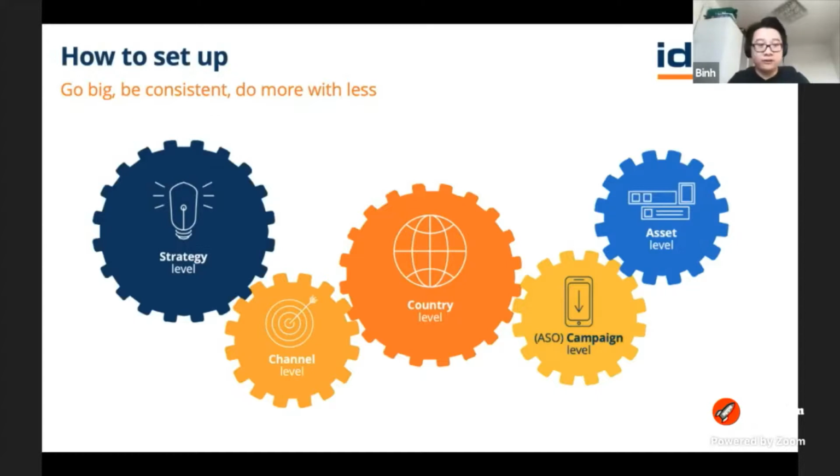Then on the final level is the level of the specific asset. So on every specific asset, we consider how much we want to change there. Do we want to go for an iterative testing approach, or do we want to change something radically to make a bang? So we chain them together.